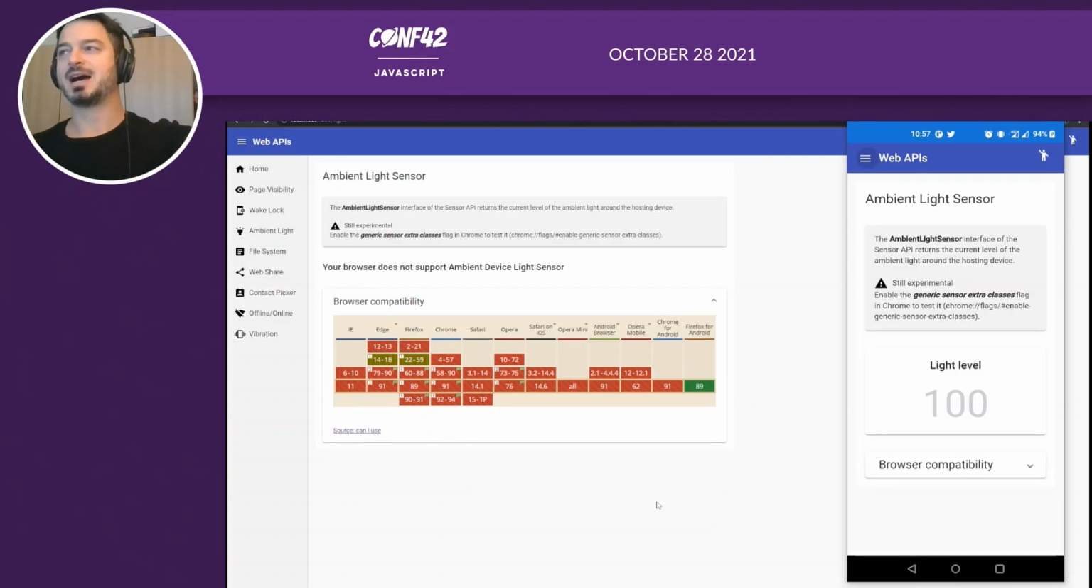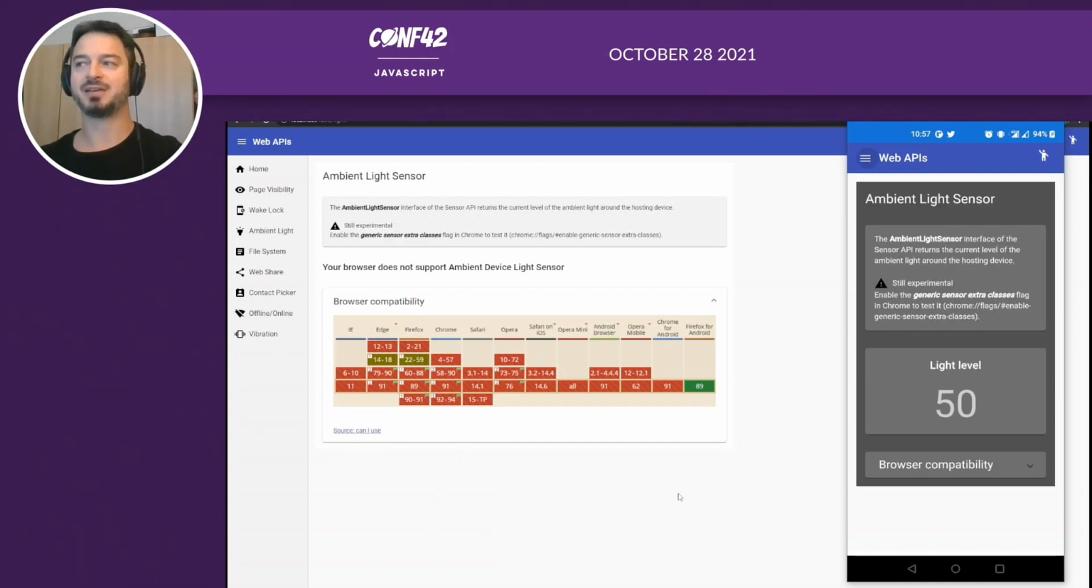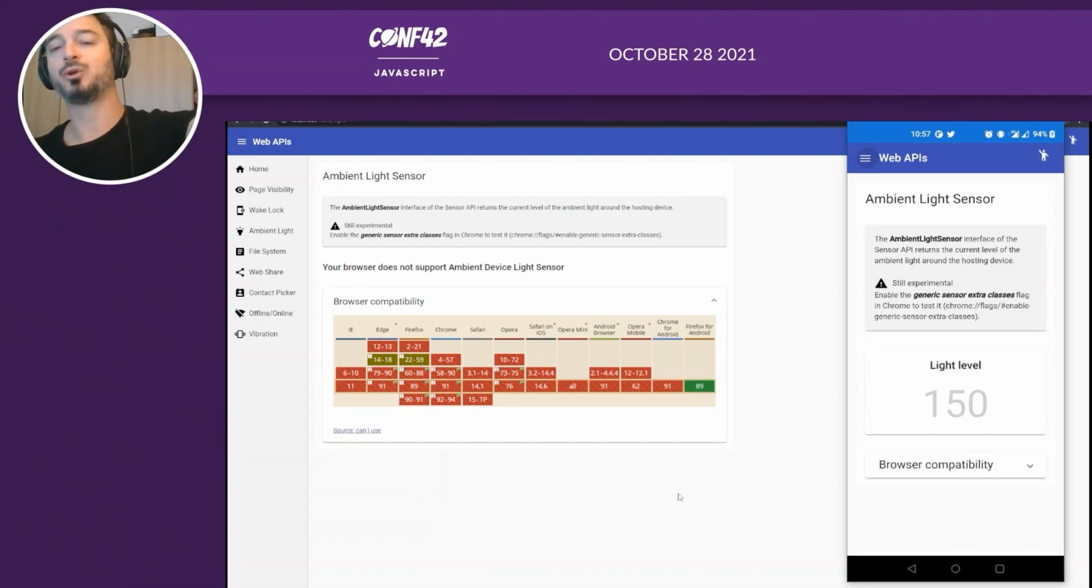If I now go close with the phone to my lamp or my window, so a source of light, we can see that the light level increases or decreases according to how far or how strong the light is. Now, if I slowly go away from it until a specific threshold is reached, we can see that the light level, for example, is now even dimmed, is 50. And then the whole interface will automatically switch into, let's say, dark mode.